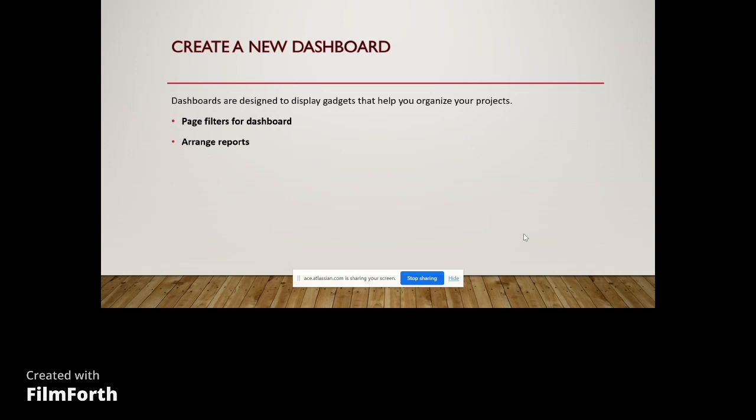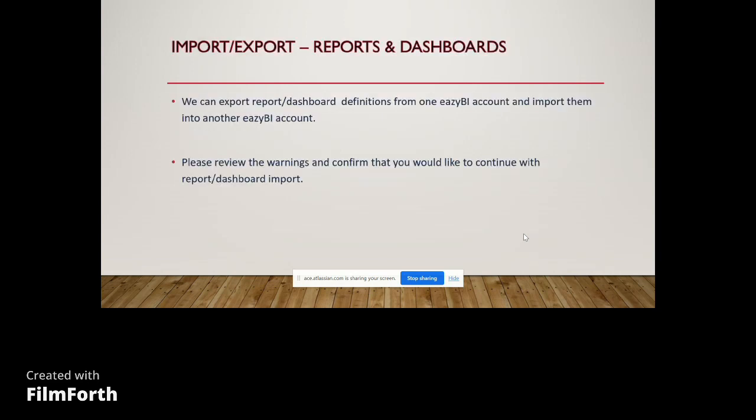And the last topic of today's session is that the reports or dashboards which we have created, we can also import and export. Suppose I have report A created in my account, and another user comes up with the same requirement, that they want a similar report in their account as well.